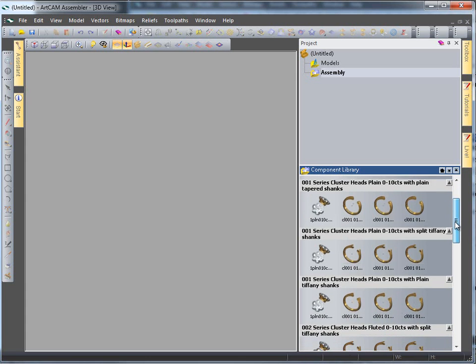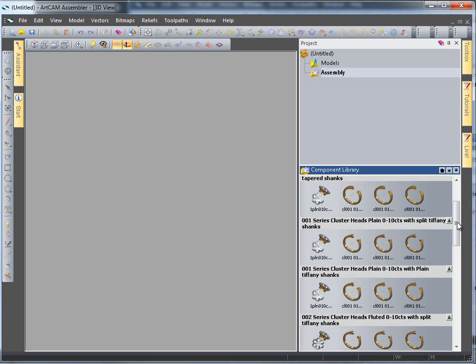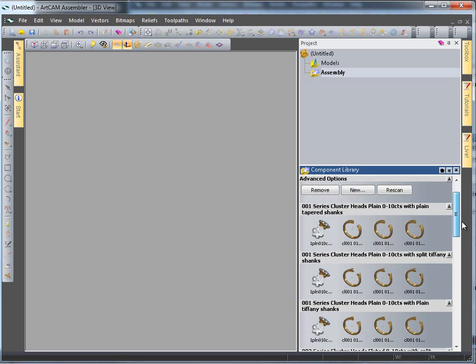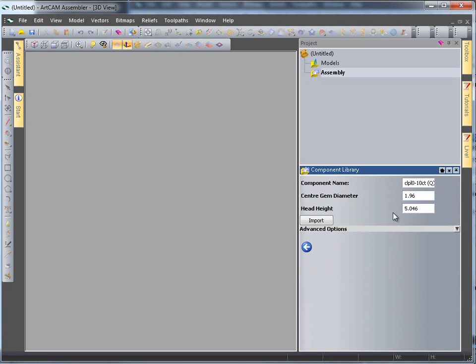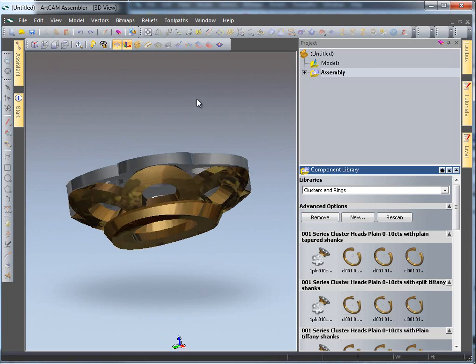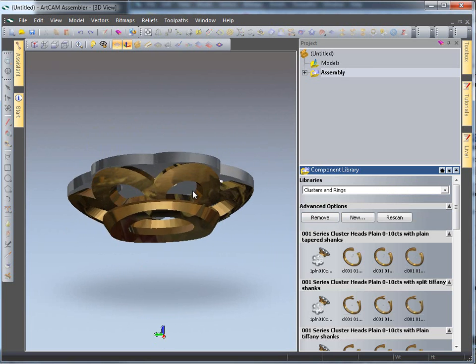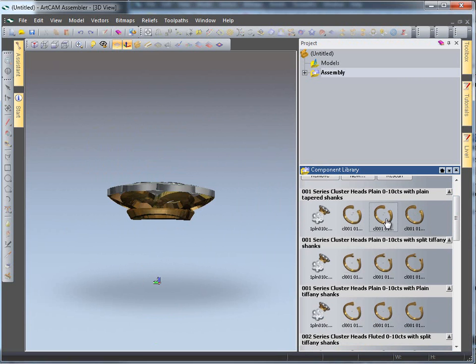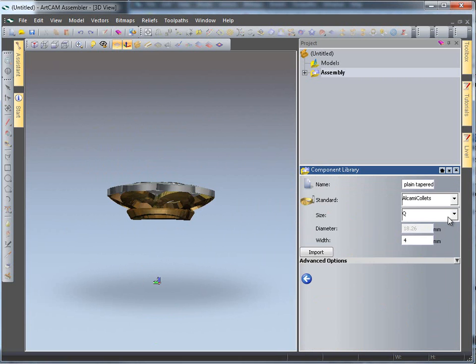So at the moment we've only got a few of those clusters in here, but we're going to expand this over the next coming months. So first of all, I'm going to take a plane cluster, small plane cluster here, and we can set in the center gem diameter. So I'm going to say 3. That might be a little bit big for this particular demonstration, but at least we can start from here. But this is determining now how big the center diamond is, and then scaling everything else accordingly.